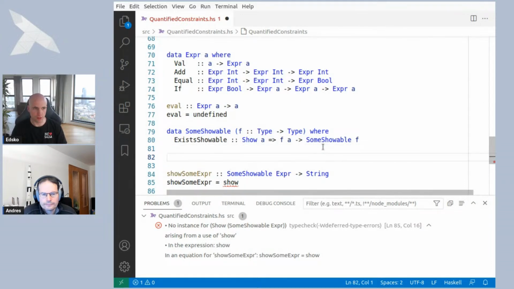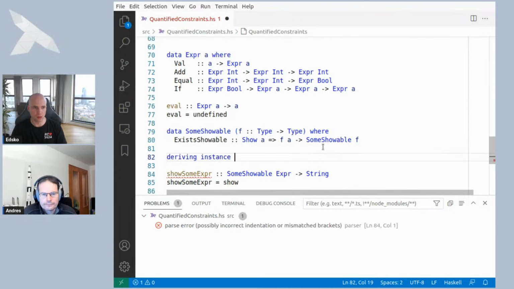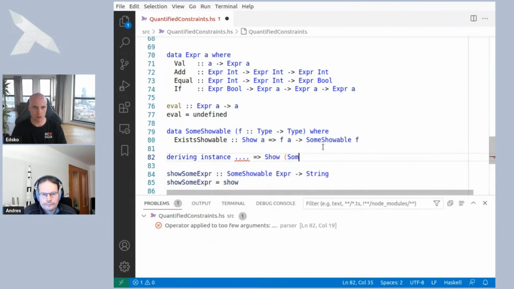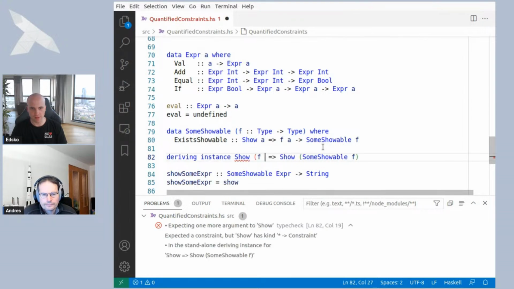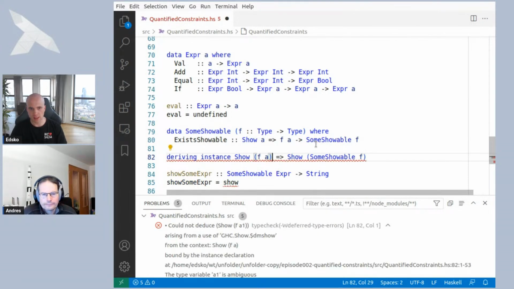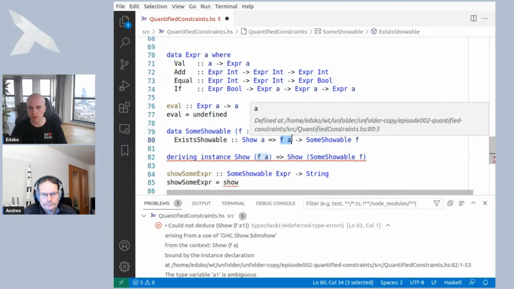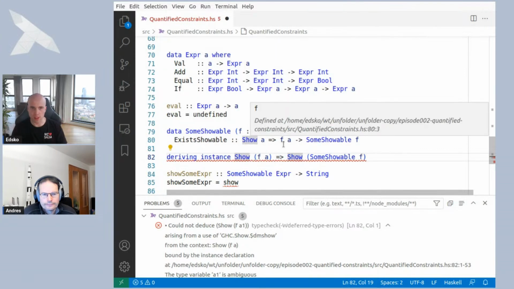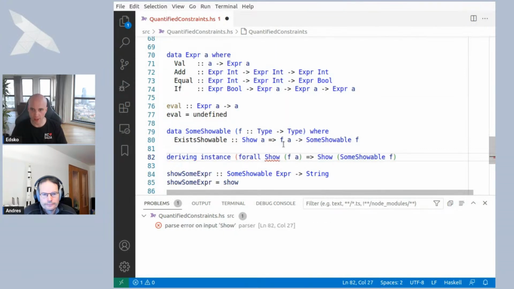Okay, well, let's try to do that. We can derive, right? So some constraints: Show (SomeShowable f), right? Now what we want to say here is that f of a must be showable, right, because that's the thing that's inside here. But we don't have an a here. Right, so again, same problem, same solution. We say it doesn't matter what that a is. Any a that's showable, f of a must be showable.